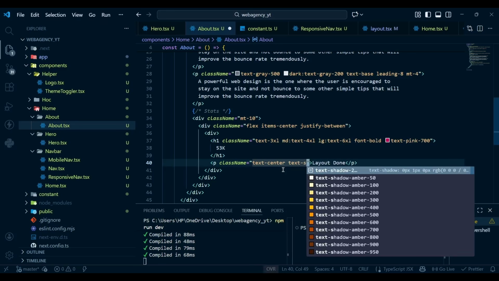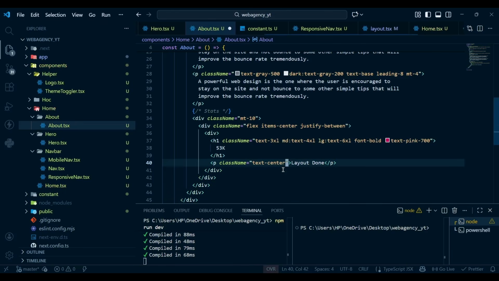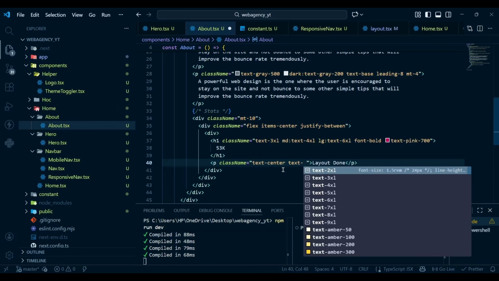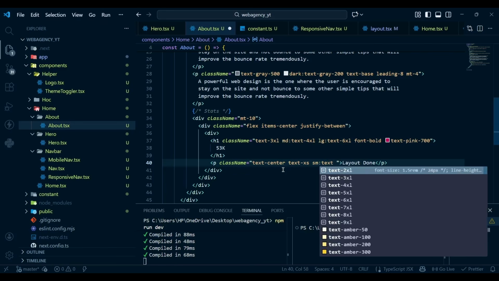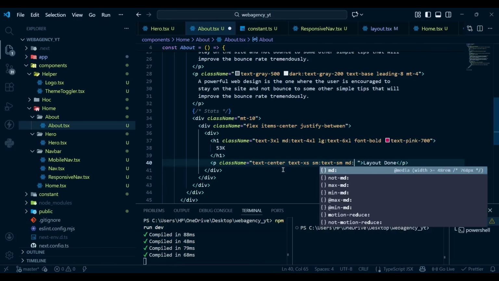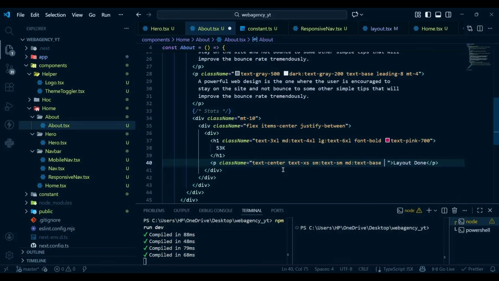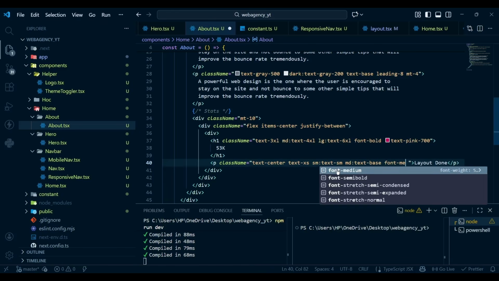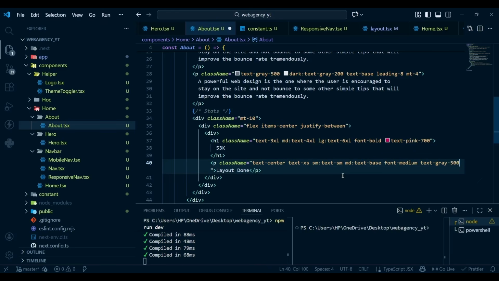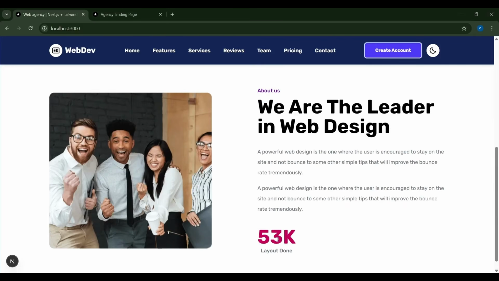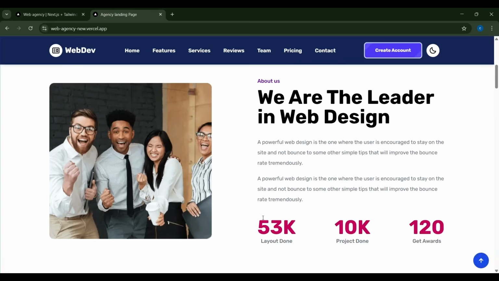text extra small. In smaller devices, text will be small. In medium screen, text will be base, font medium, and text gray 500. That's it. Now if I hit save and go to our project, so here you can see we have 53k layout done, just like this one.